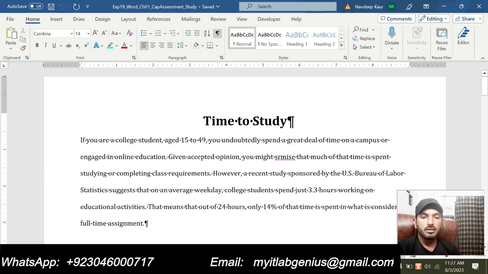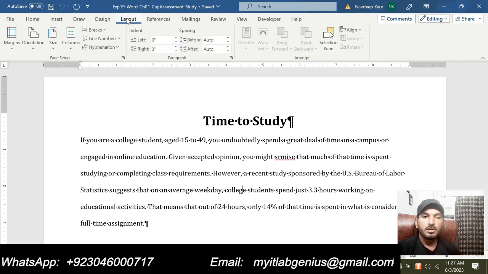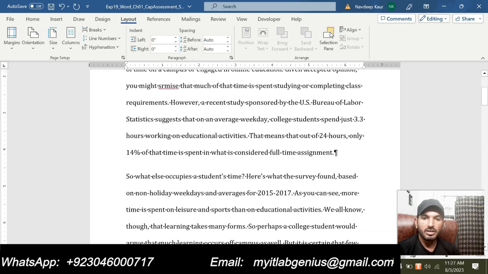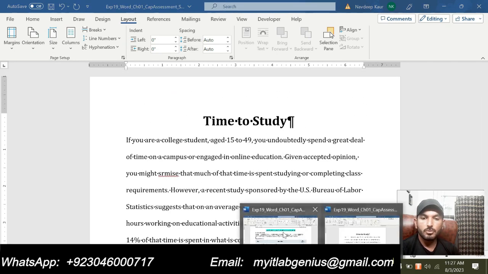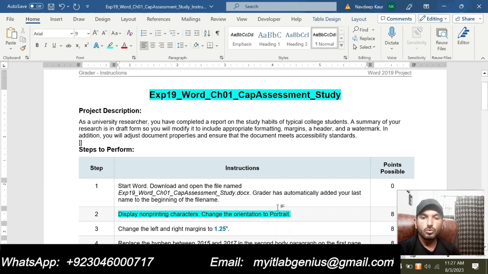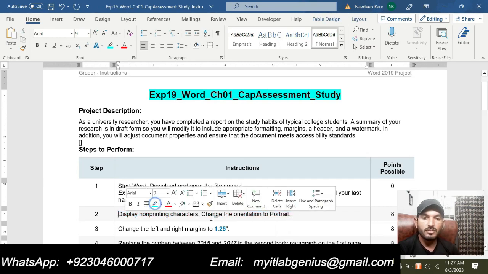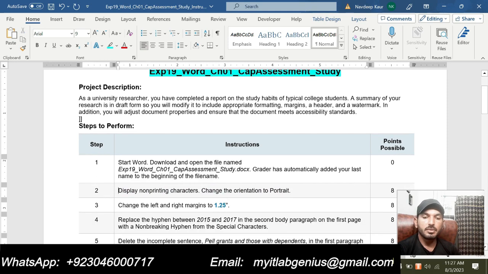So now we are supposed to change the orientation to portrait. Just click on the Layout tab and then go to Orientation and change it to portrait. So I have changed the orientation to portrait, and that is all about step number 2. Now I will move to the next step, that is step number 3.